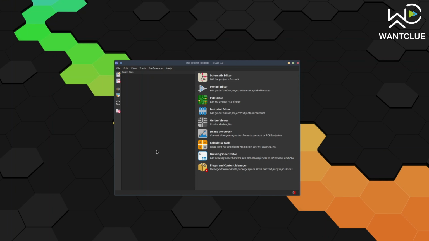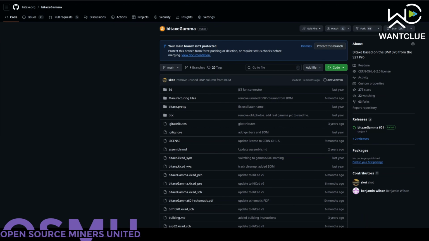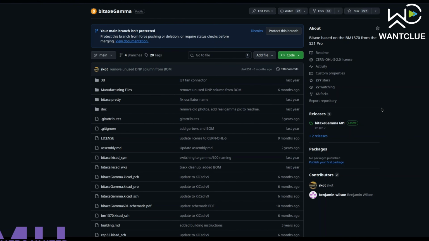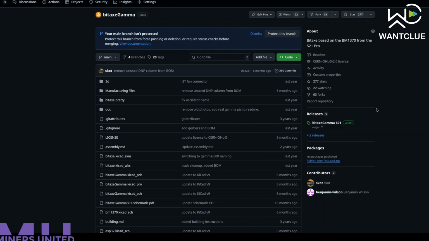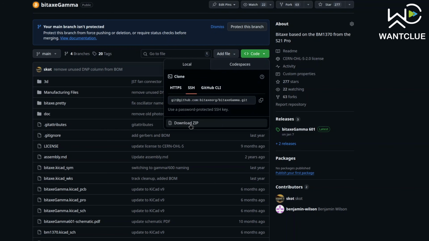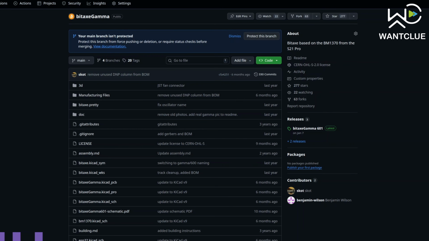As you can see, I already have KiCad open on my PC. If you don't have KiCad, you need to download that. The second thing you need to download is the repository for the Bitaxe Gamma. We can obviously take any other Bitaxe, depending on what ASIC chip you want to use for creating yourself a stencil. You just click on Code and download the zip file, unzip it and open it, because we will need that later to import the file so that we can create ourselves a stencil.